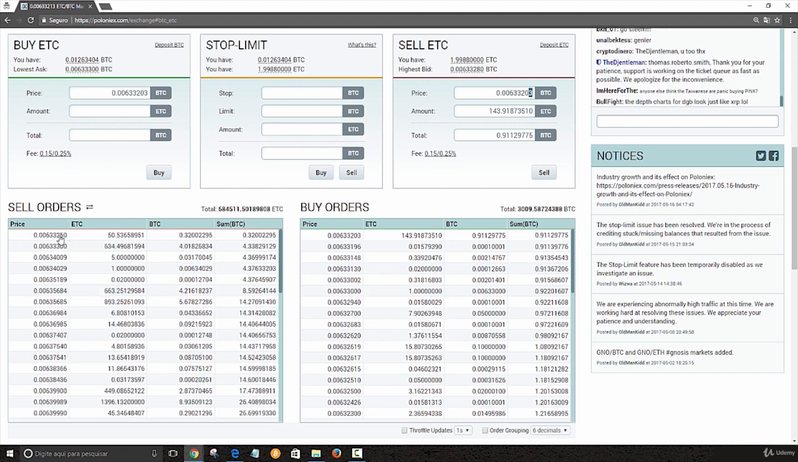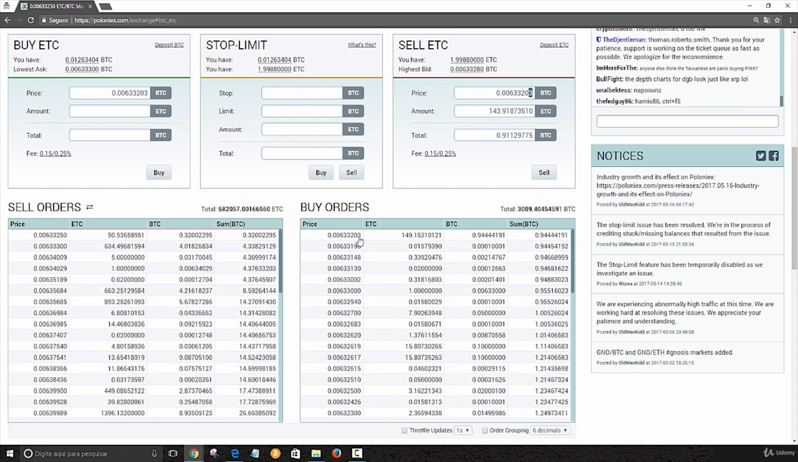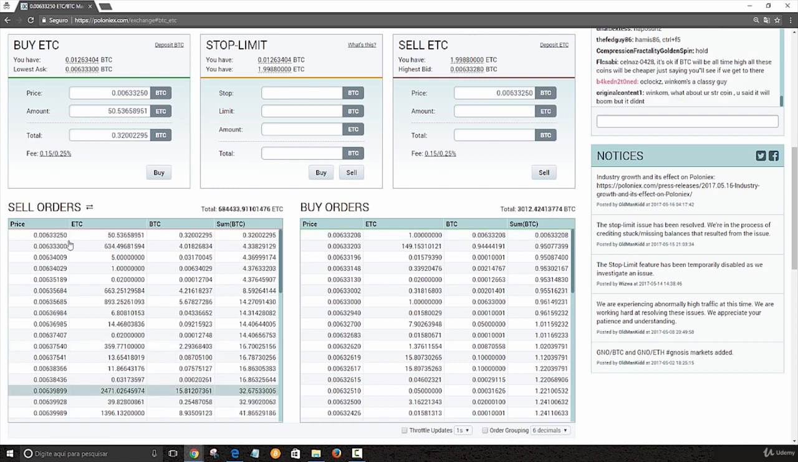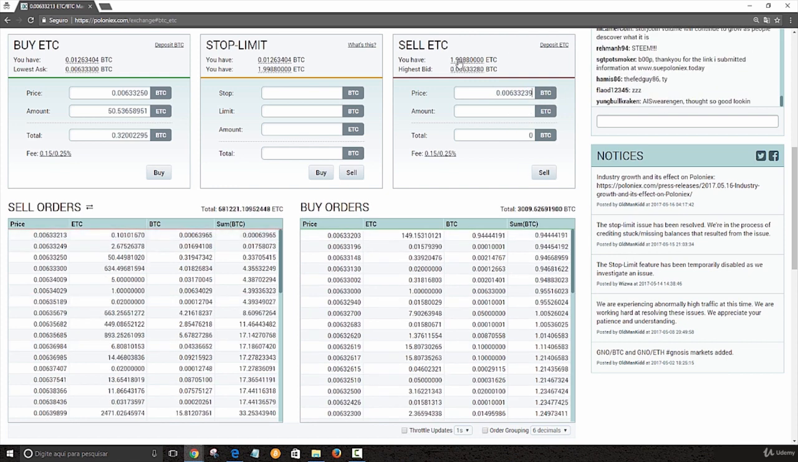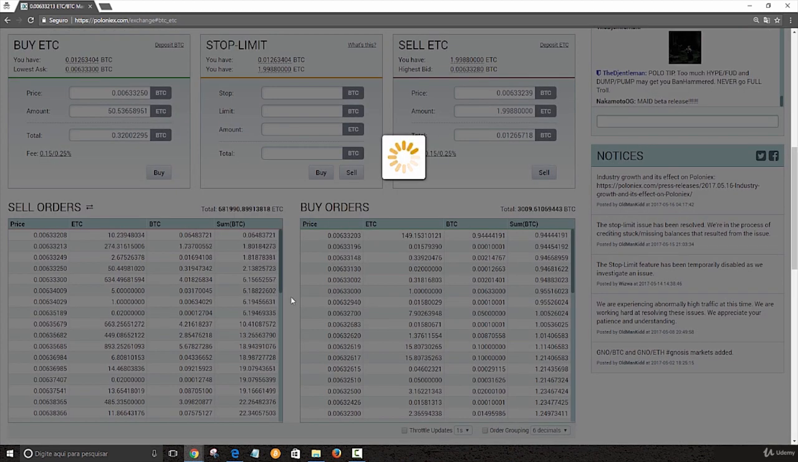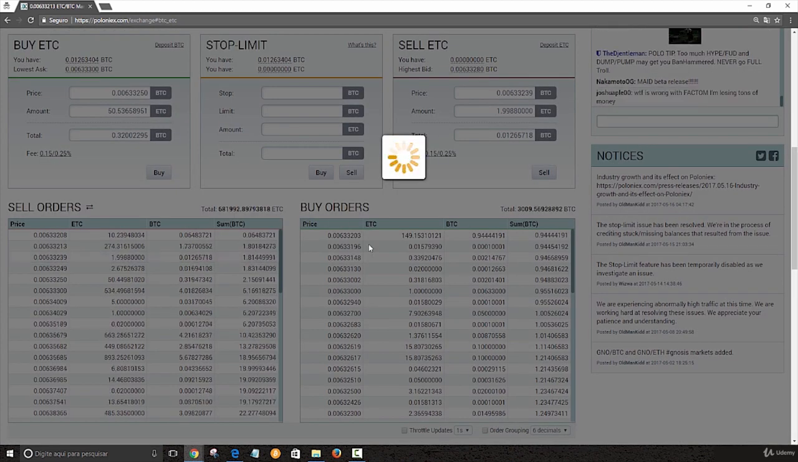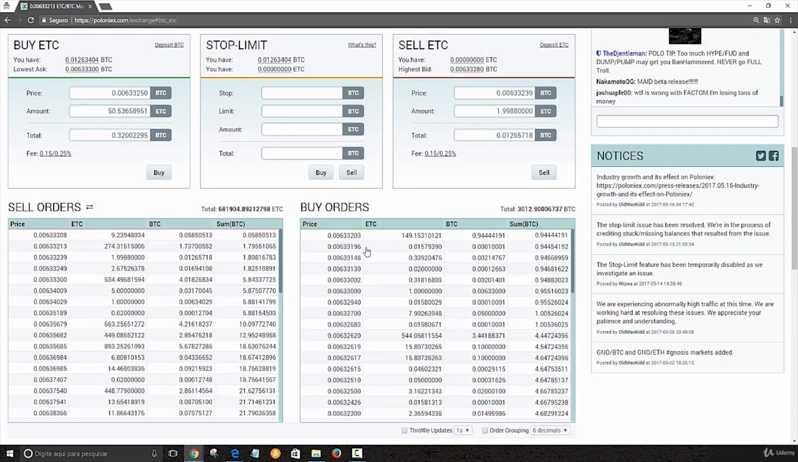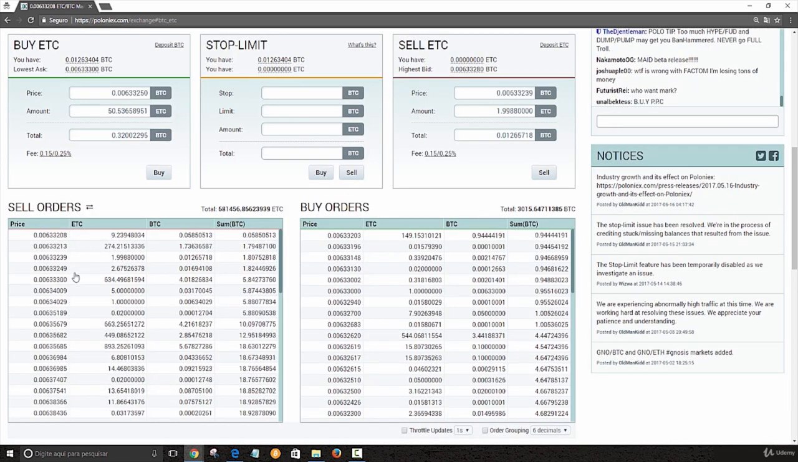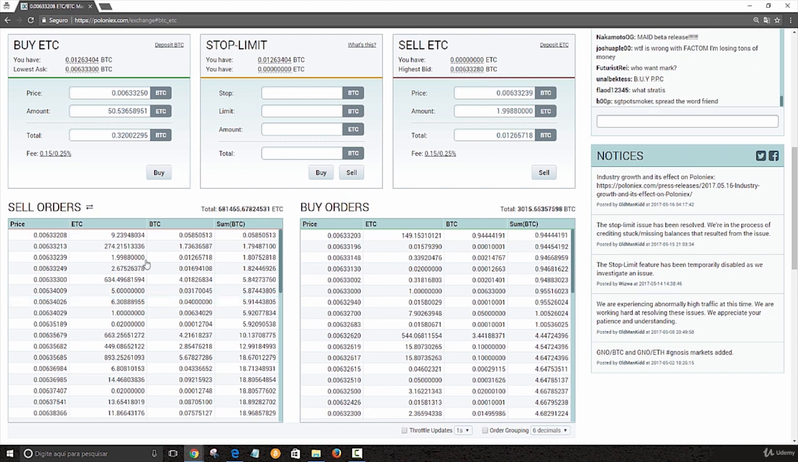Let's put the price above this, but not as expensive as the other one there. Let's put 39, because here is 213. Otherwise, it's not going to sell. So I'm going to click on sell. Okay, so the order has been placed. The order is a sell order. It came here to this box.